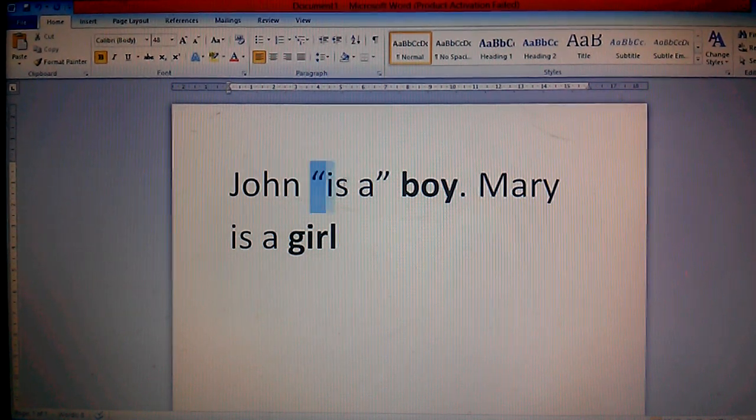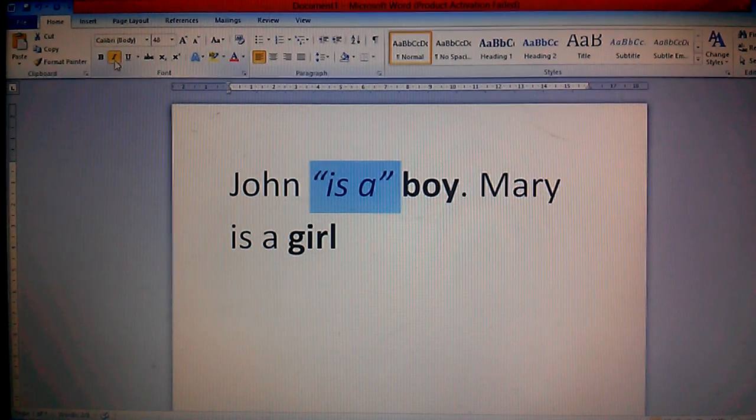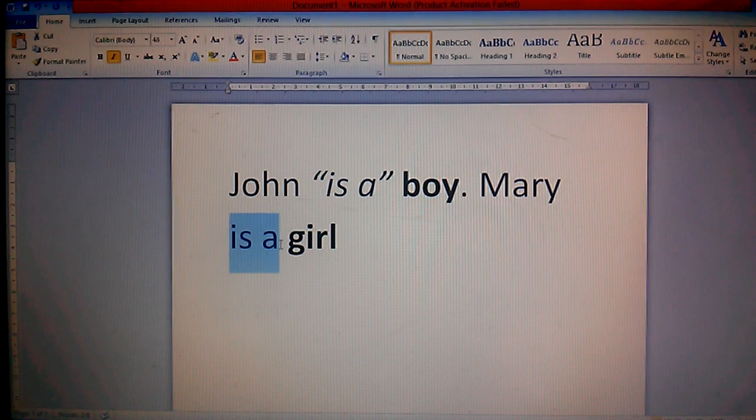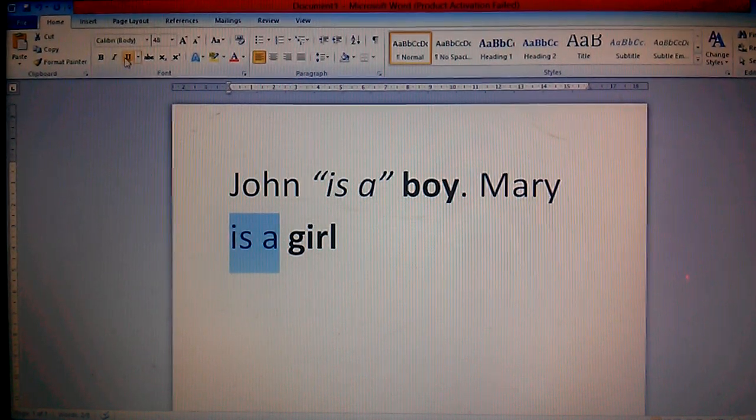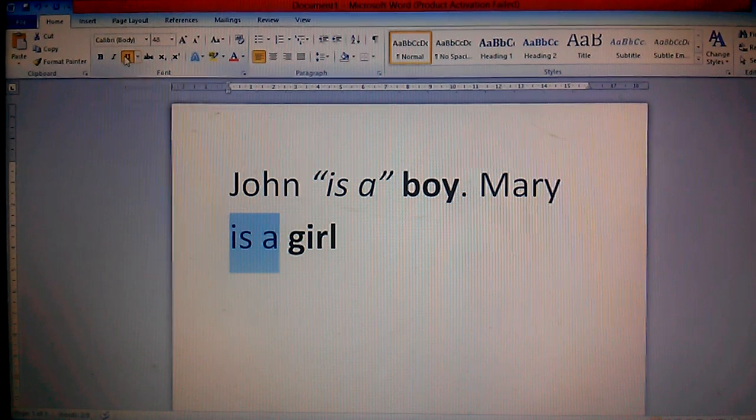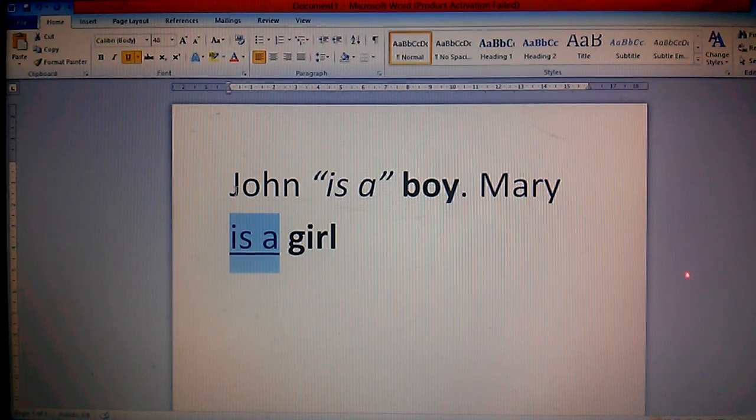Here we italicize it, make it italics. This word we are going to underline it. How do you underline it? You click on your U. Now you have seen the line coming up. You can see the U has given you the underline.